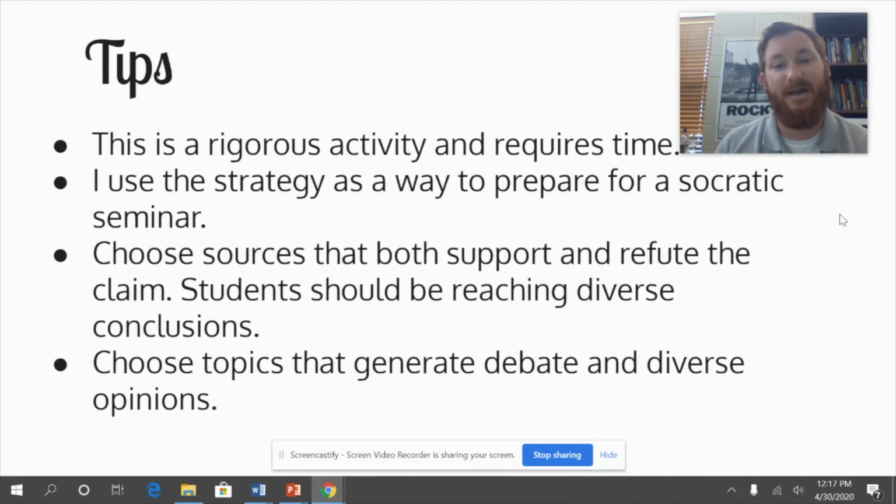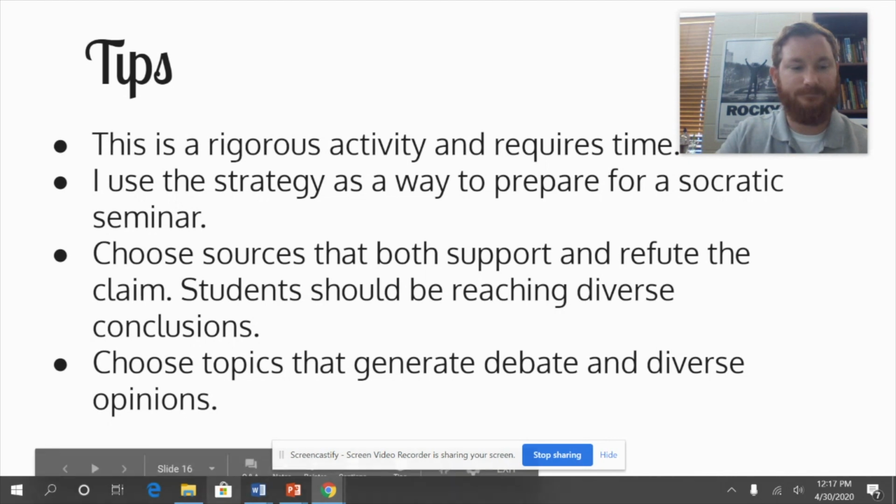Choose sources that both support and refute the claim. That way students are reaching diverse conclusions. And that, of course, generates debate and generates diverse opinions and increases engagement.